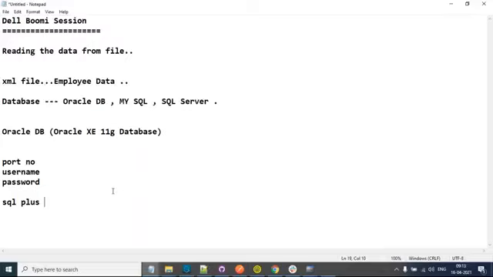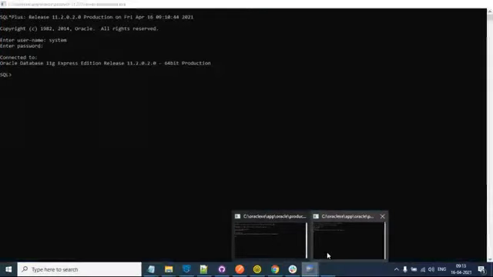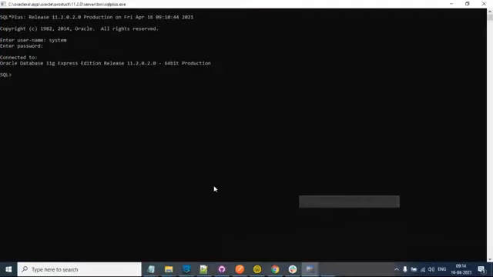All right, so what I was saying is we have got a client, right? That client is capable of interacting with a database. It asks me the username and the password, which I got while doing the installation, and I'm able to connect with the database. Now this database which we are working with, Oracle database, is a relational database.